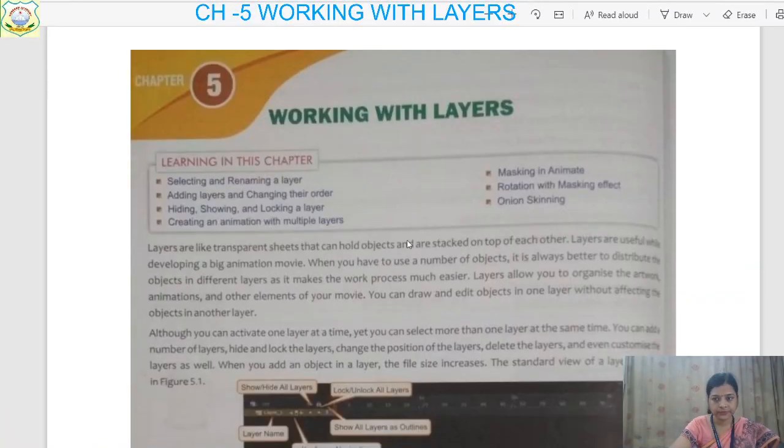This is your 5th chapter, children. So what we will do in this chapter: selecting and renaming a layer, adding layers, changing their order, hiding it, how to show that layer, how to lock that layer. Then creating animation with multiple layers. After that, masking, rotation with masking effect, and the last topic is onion skin. So these are few topics of this chapter.